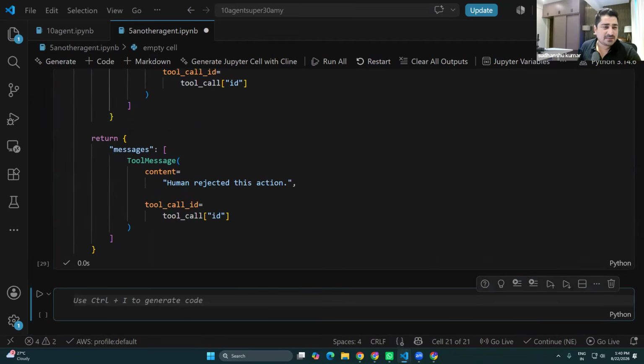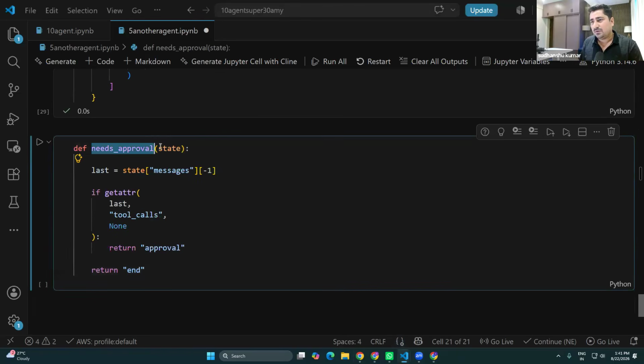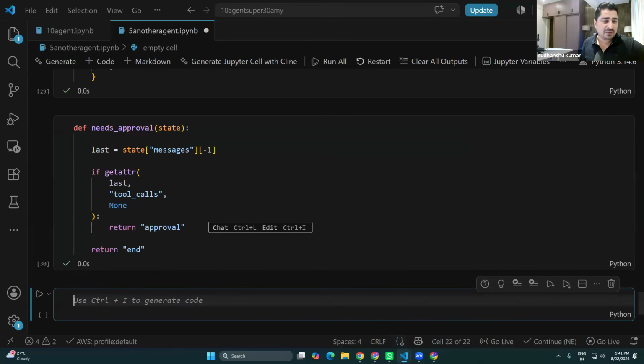Now once we have created this node, obviously we have to do routing in between approval and not approval, because in every case it should not go and execute this one. Let's say I'm saying just "hi, how are you", it doesn't require any kind of approval. So let's create one node: the need approval node, which takes the current state. It will extract the last message, and if the get attribute of the last message's tool calls is none, return approval, otherwise return end. Fine, this is one that we have created.